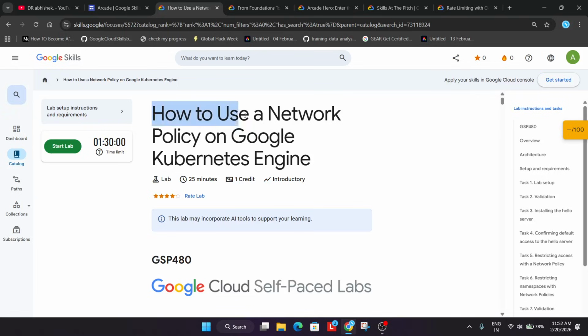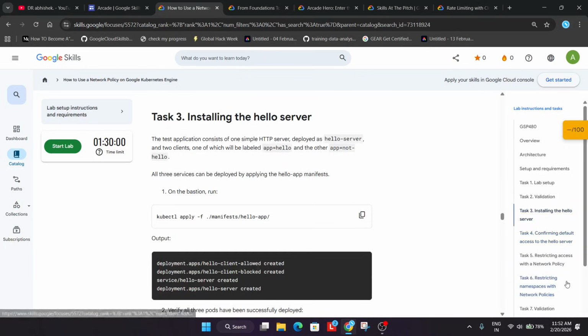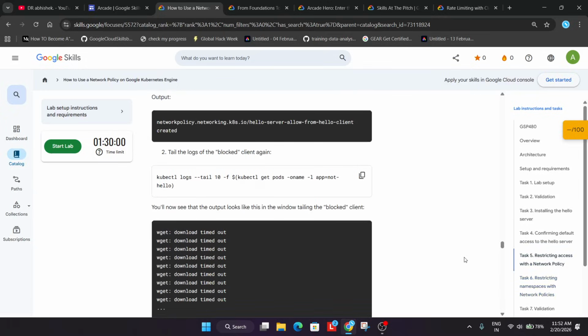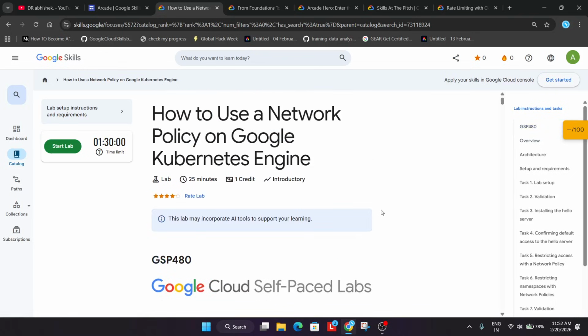First one is How to Use Network Policy on Kubernetes Engine. The error you are getting is that the cluster is not deploying, and mostly some of you are getting issues on task number 6 and 5 also. So what you need to do is simply avoid this lab, or if you get the error, you can take a screenshot and mail it to support@qwiklabs.com.